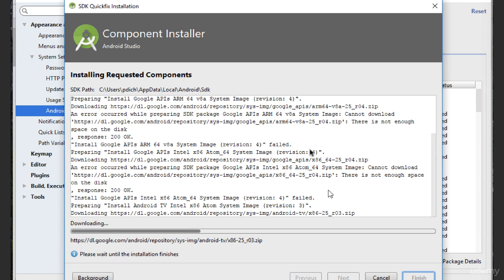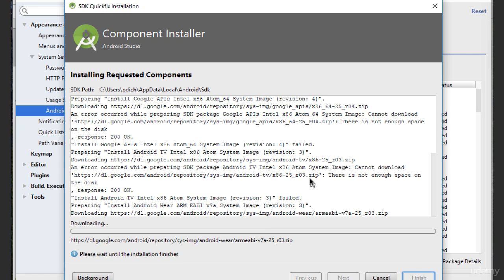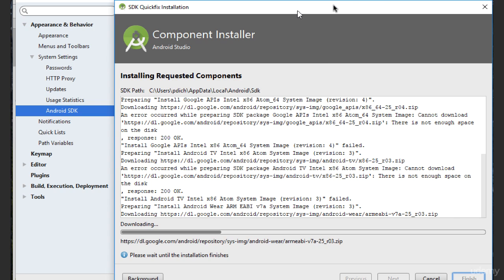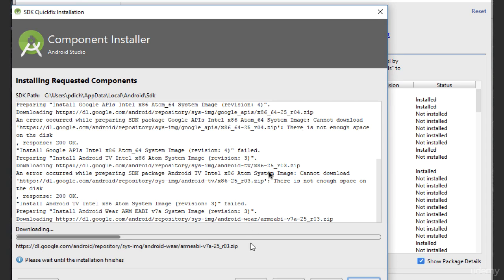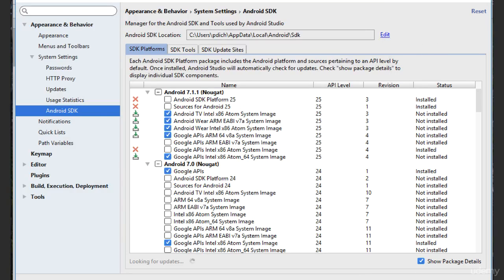Now, as you can see here, for me it failed because it says that there's not enough space on my disk. In your case, you should have enough space, and just let it install all of those packages, and once it's done, you should be able to run your emulator. Okay? The most important lesson here is that you always want to install everything, as I showed you here. I'm going to cancel this because it's not going to do anything.